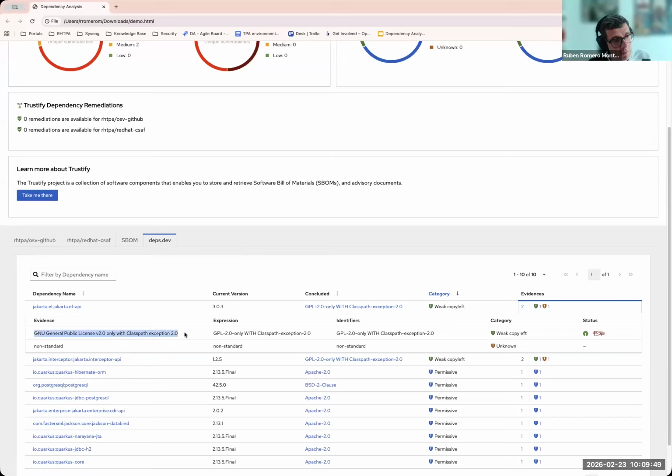This one that has an exception, and this one that is non-standard. We have concluded that this is the one that you should take as the good one, based on the least permissive. So if we have two different ones and we don't have the AND condition in the expression, we will take the least permissive. And we also show the status if it's OSI or Free Software Foundation approved.